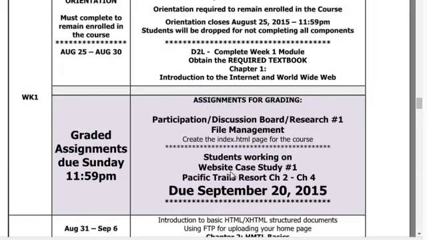And I'll talk about that more in the instructions. So what you're going to notice is this website case study number 1 for Pacific Trails Resort, chapter 2, chapter 3, and chapter 4 is not due until September 20th.